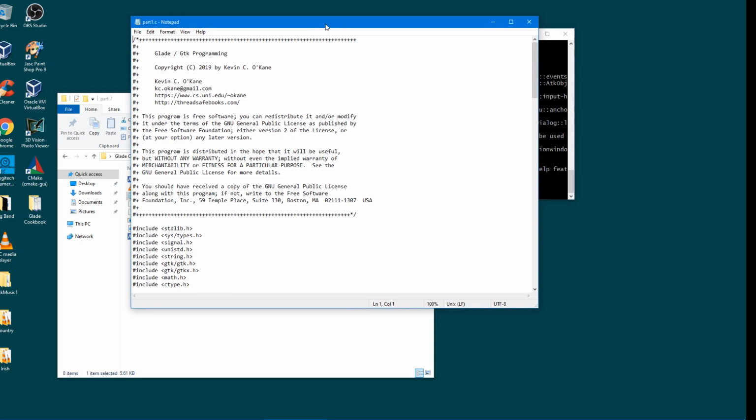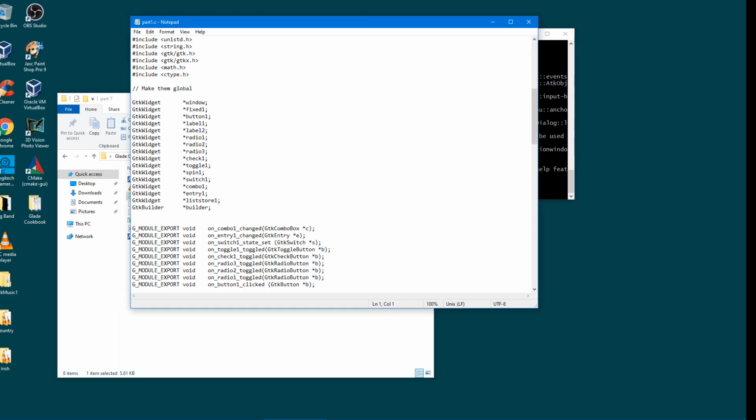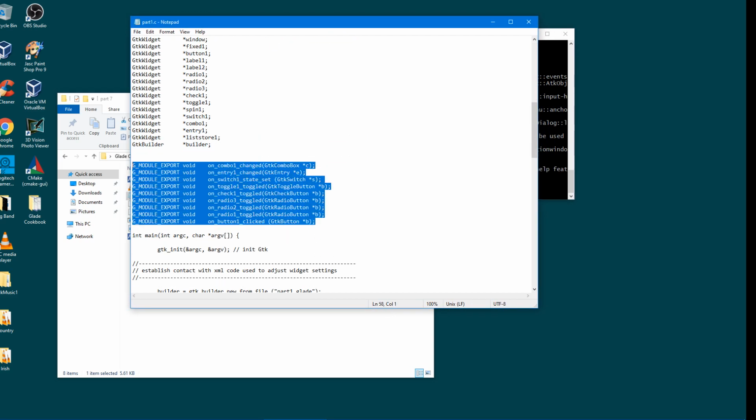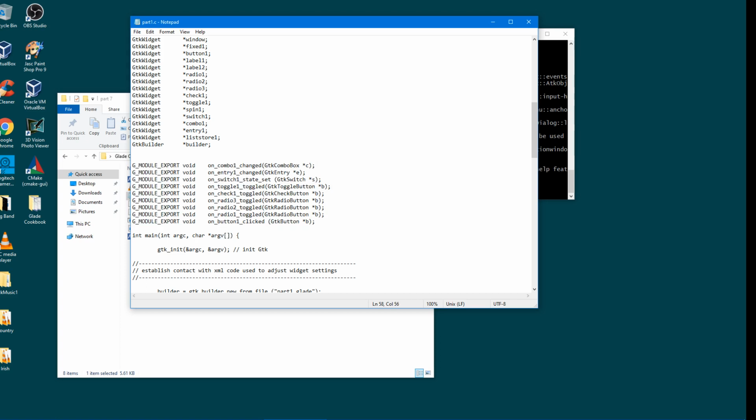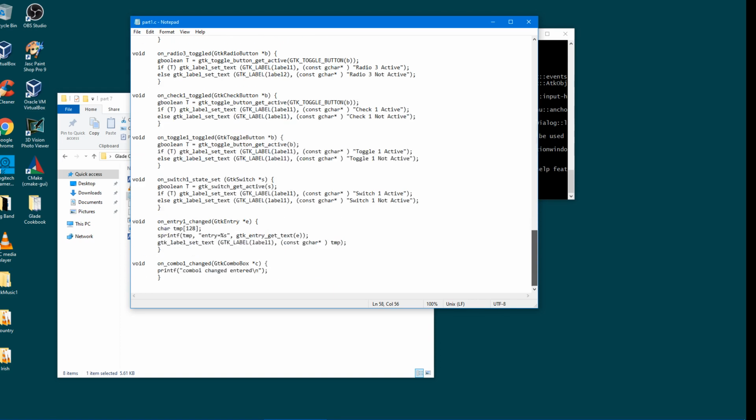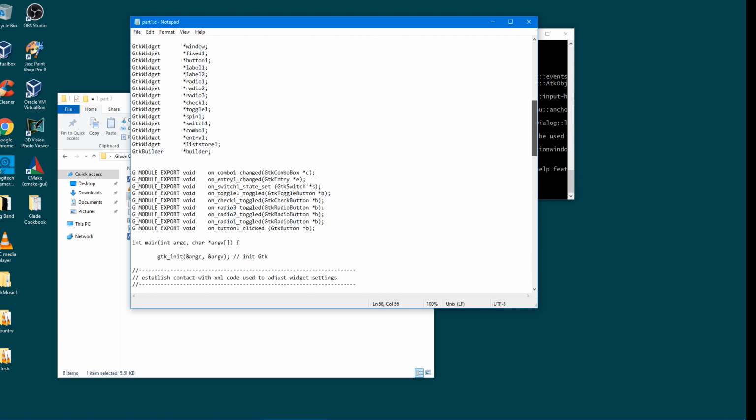So here is the code. It's the same code as before, except for this. These lines right here are different. For every one of the signal handling functions, which are all down at the bottom here, like combo 1 change, entry 1 change, switch ones, for every one of those there's a line up here. I hope there is. So I had to go down and tediously cut and paste them. As it turns out, Notepad is actually easier for cut and paste. Notepad's pretty clean. To every one of those, I added this.